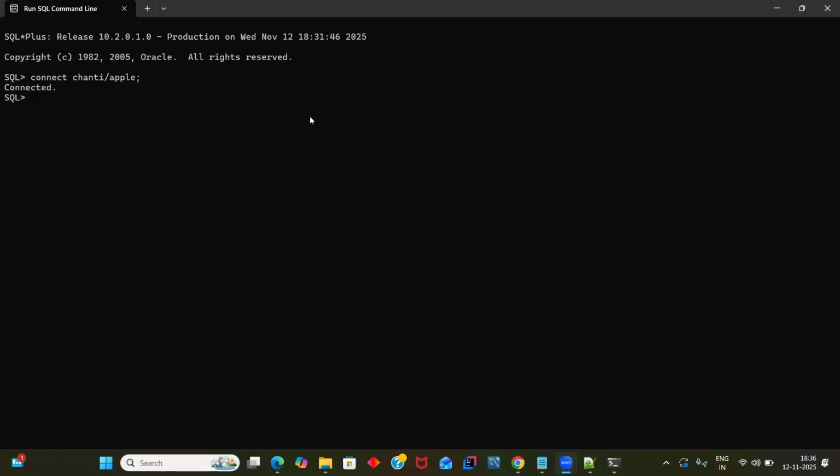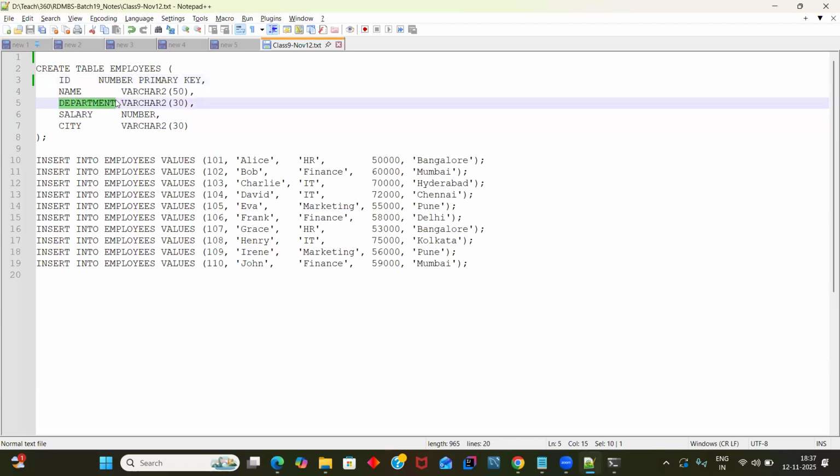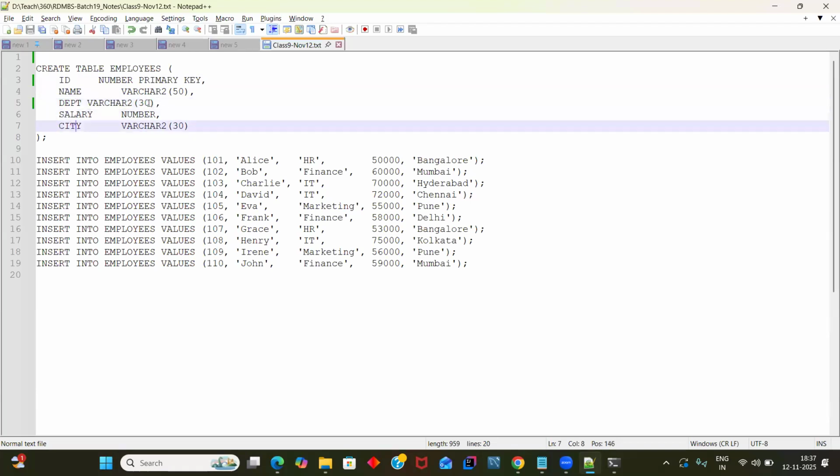Fine. So guys, I think we're good to start the update command. This is the table I'll be taking today for the update command. The columns are ID, meaning employee ID, employee name, department, salary, and city.